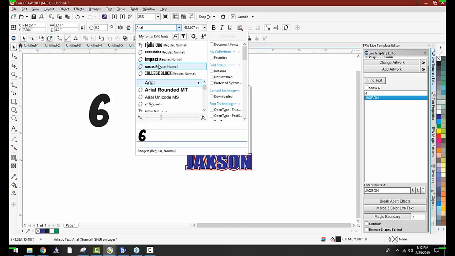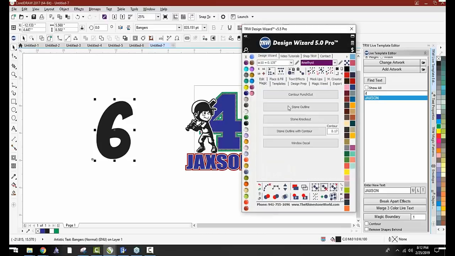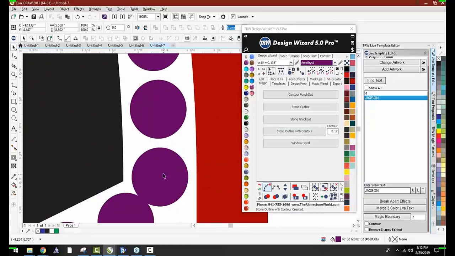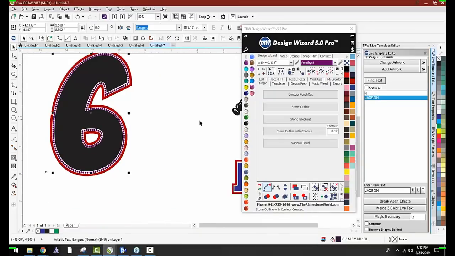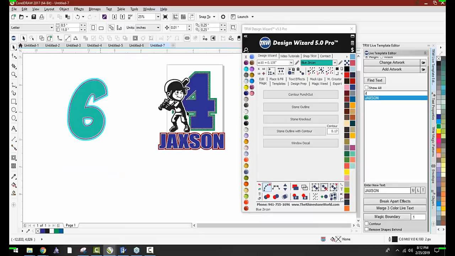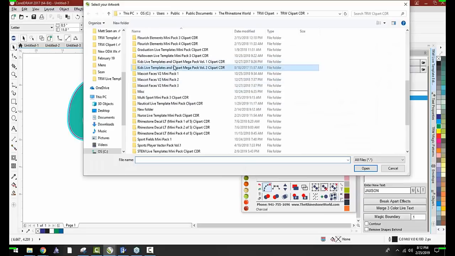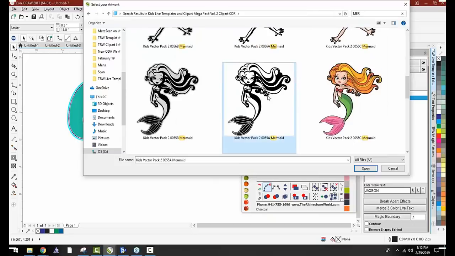So once you find the font you like, just size it. Stone outline with contour. Now again, we'll have to go through and maybe edit a few stones, so we don't want to forget to do that. Kids Pack. Some mermaids here.